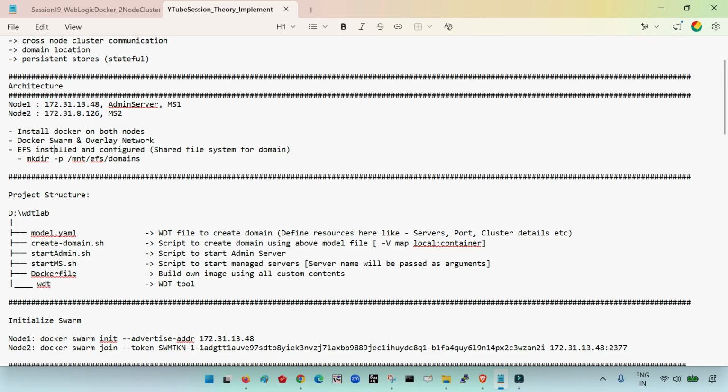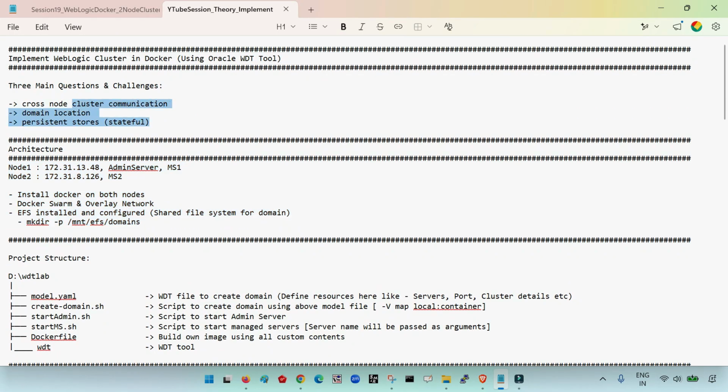I have created an EFS, Elastic File System, in AWS, and then I have created a shared mount point with the name /mnt/efs/domain. So this is going to be our domain in the local file system, which is shared between both nodes, and this domain is going to be mapped inside the container. That means the domain will reside in the local file system, just like we have in the traditional setups. So this is the main architecture, or the components, that we have to use when we are going for WebLogic domain clustering in Docker.